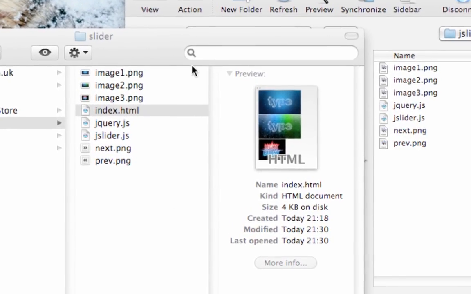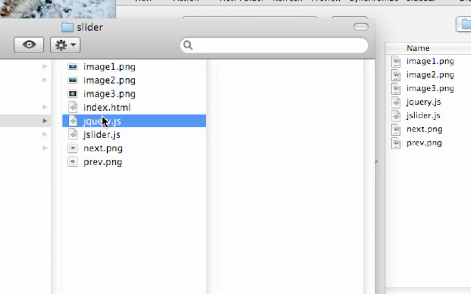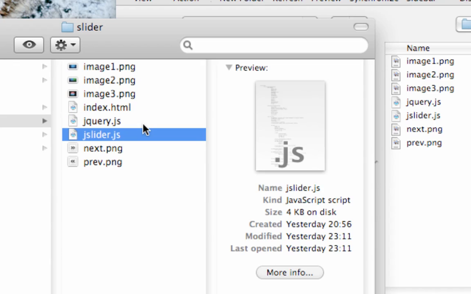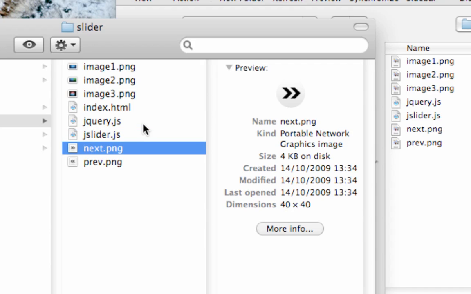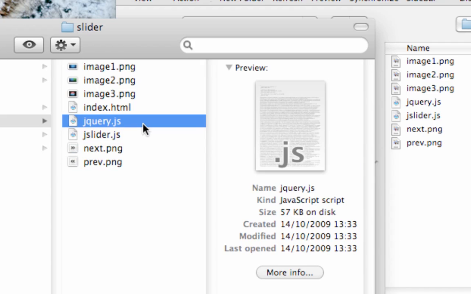In the description, you'll see a few links. You'll need to grab the files that are there. Most importantly, the jQuery.js file and the jslider.js file. And I'd also recommend you getting the next.png and the prev.png. Just two buttons that I made for you to go back and forth in the slider.